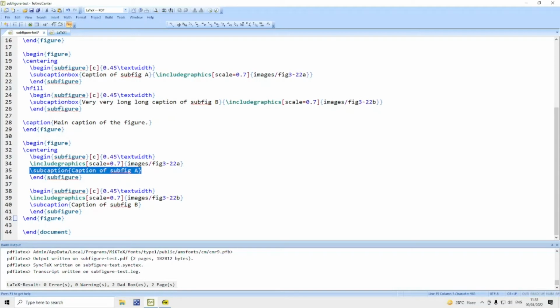In the previous case we used subcaption box. Now we use simply subcaption. And similarly for the next one, I will say hfill, and I use a very long caption for subfigure B.